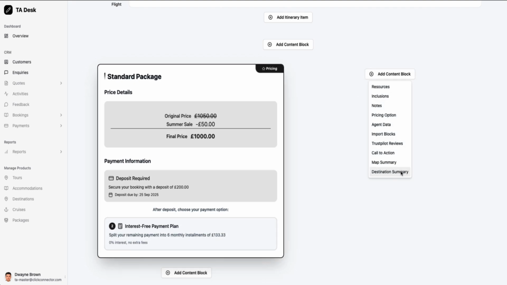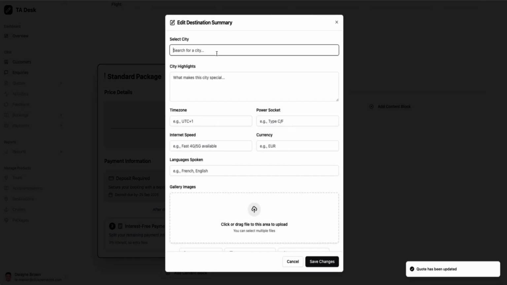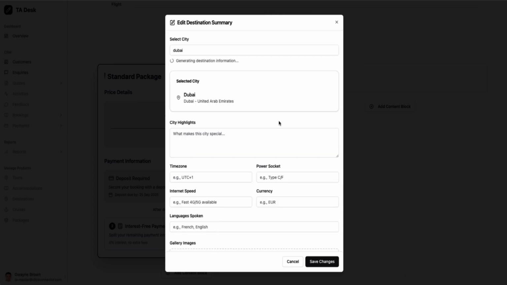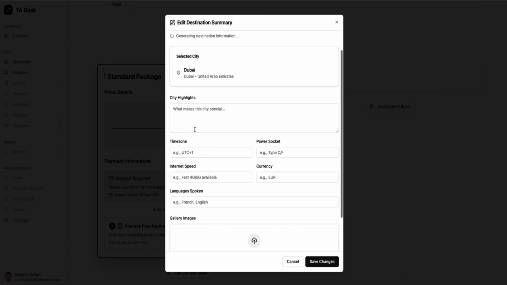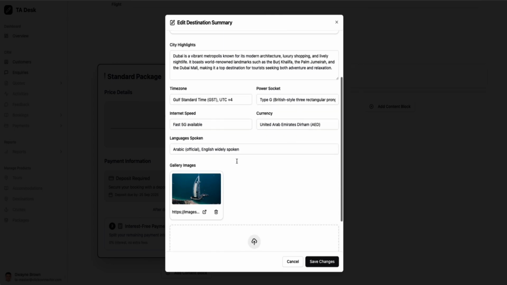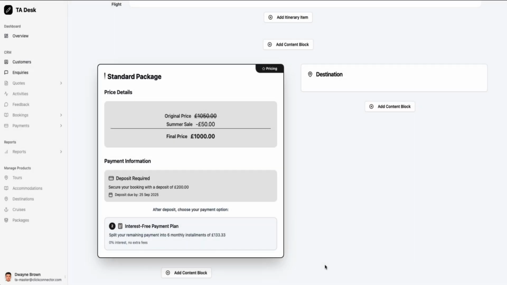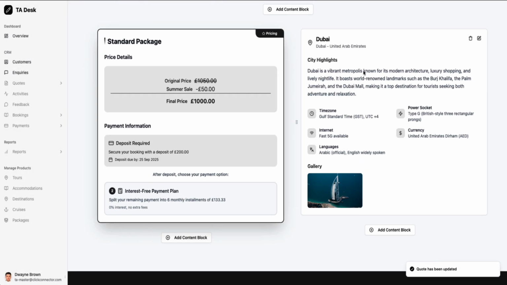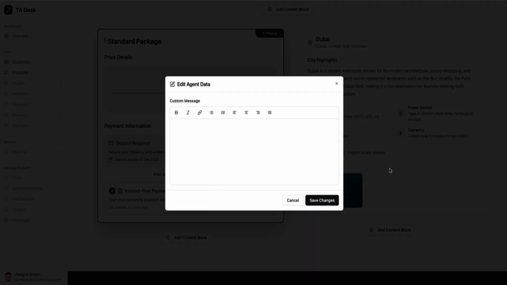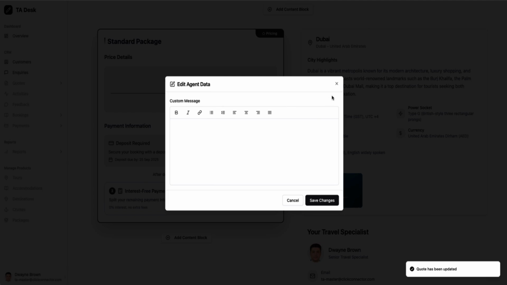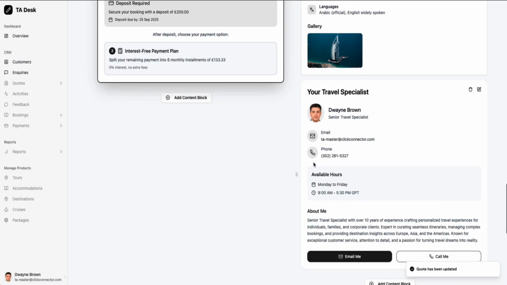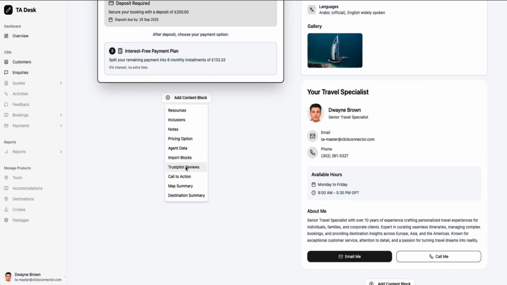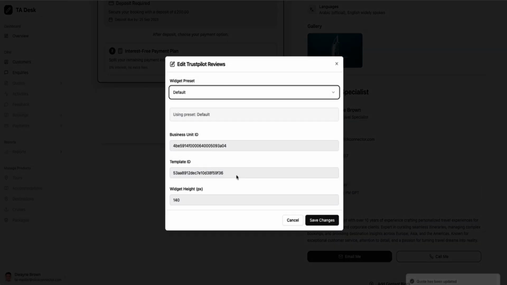And then on the right hand side, I can add maybe a destination summary. Let's say I'm going to add Dubai, about Dubai. So when I select Dubai, it will automatically generate these details for me with an image. Then I'll add these, and this information would be helpful to your customer. And then I'll add the agent data. If I want a custom message, I can add one. If not, I can just skip it, and my profile will be visible there. And let's say if I want to add Trustpilot reviews, I can go ahead and add them.